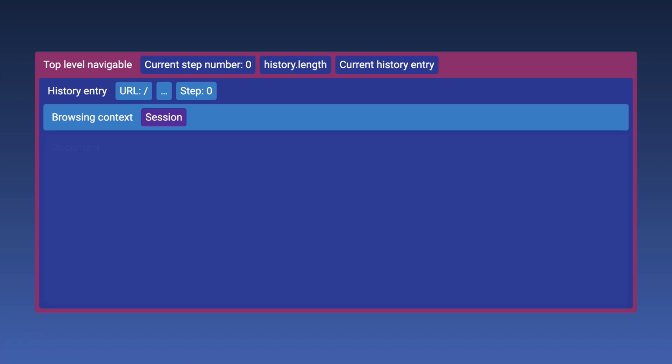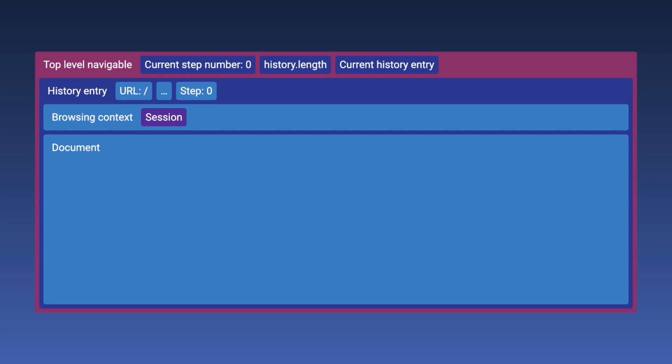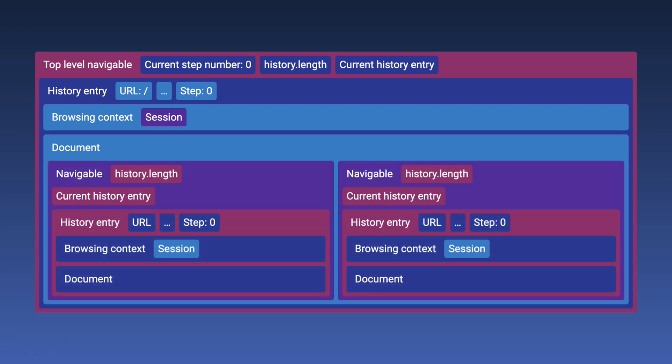That's how that's linked up. And it's also going to have a document here. Just to keep things interesting, let's add a couple of iframes. So here we have two nested navigables, each with a single session history entry, each at step zero.